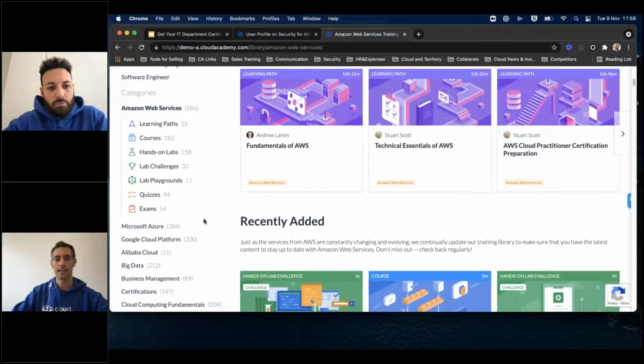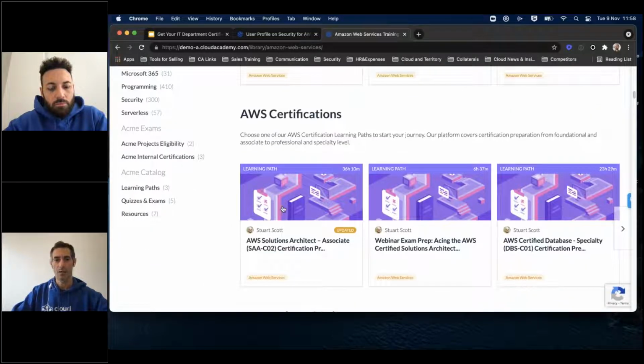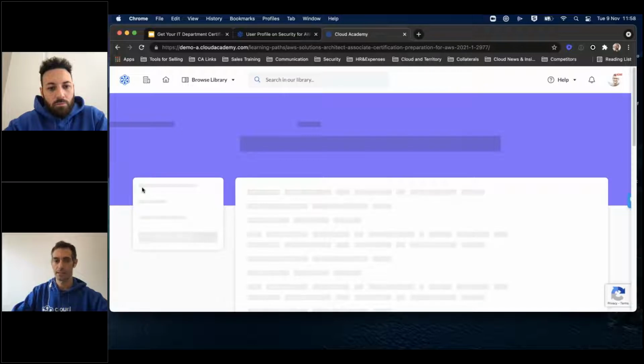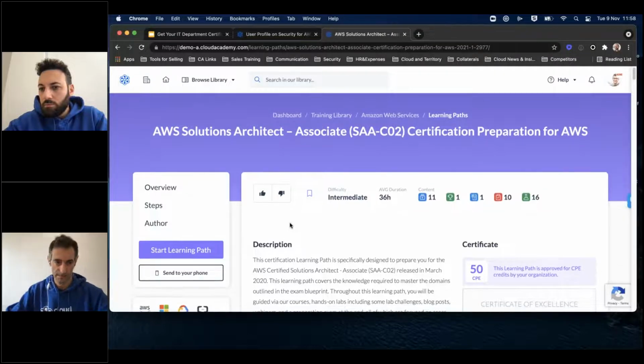Now, since today we are going to speak about certifications, my idea was for you to see how the experience for the end user is like when it comes to the certification. So I'm picking up probably one of the most popular certification preparation, in this case, the AWS Solution Architect.